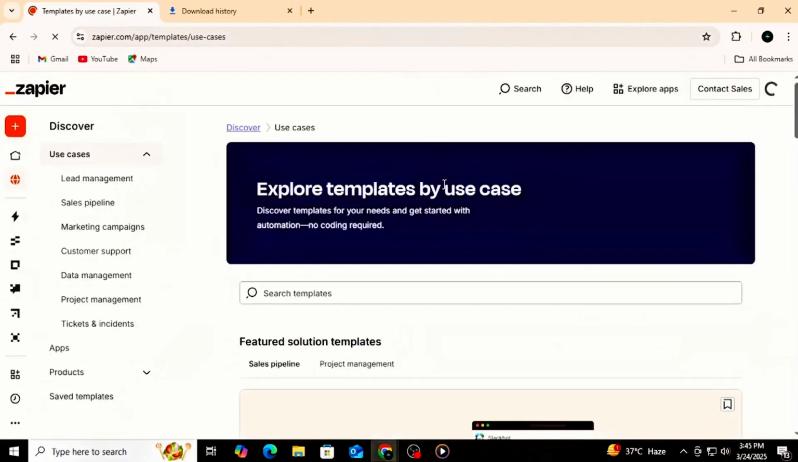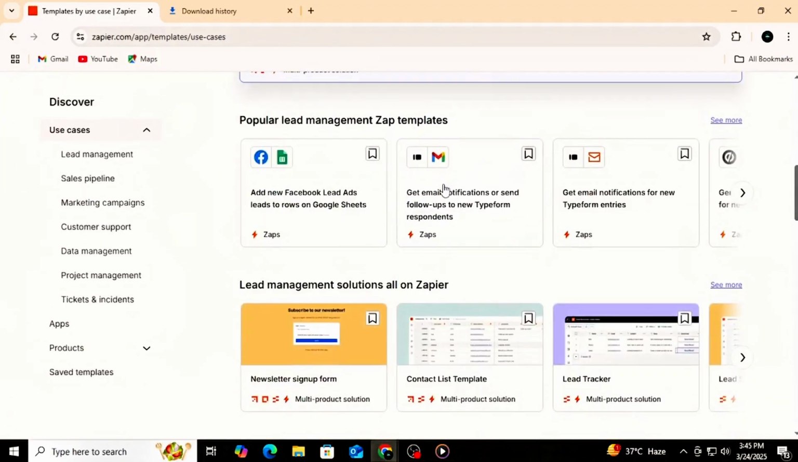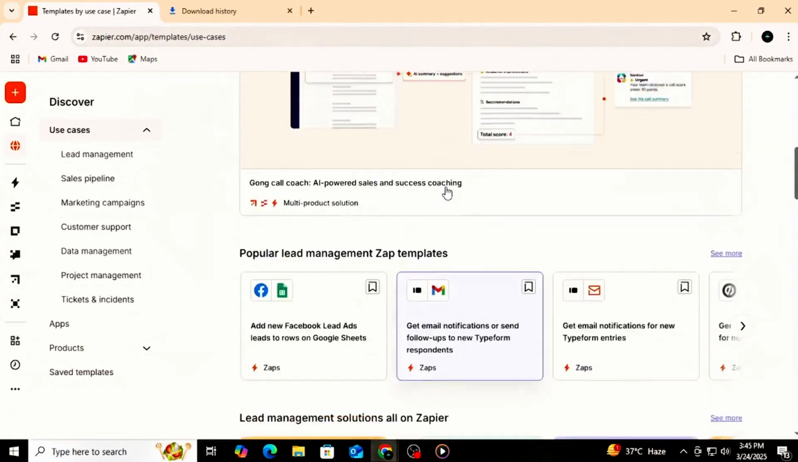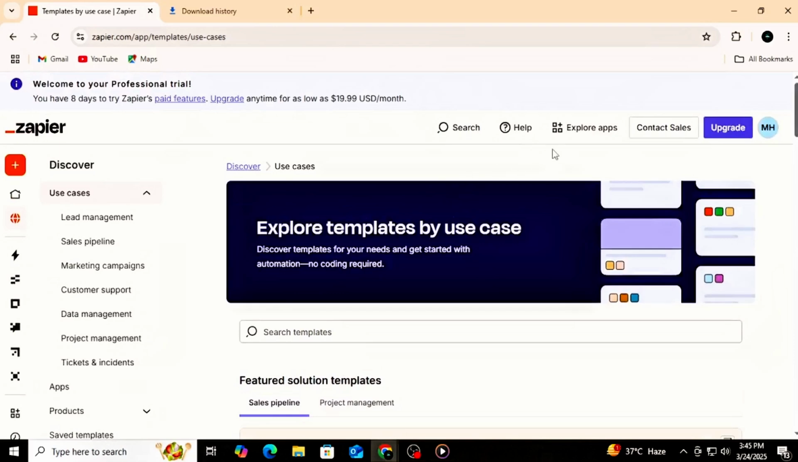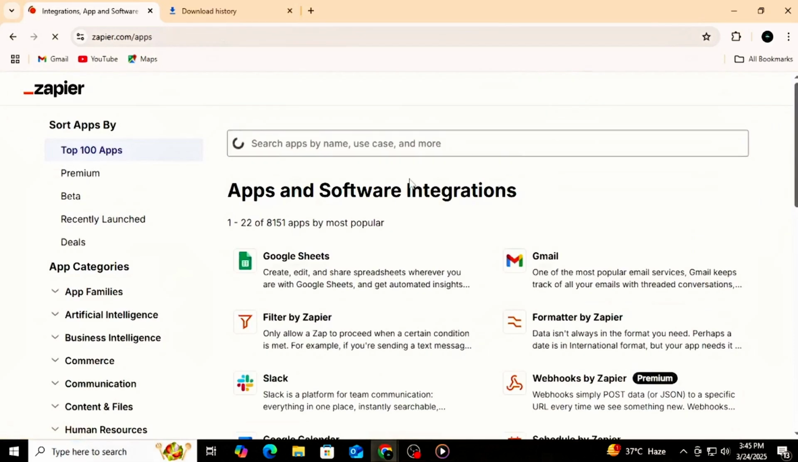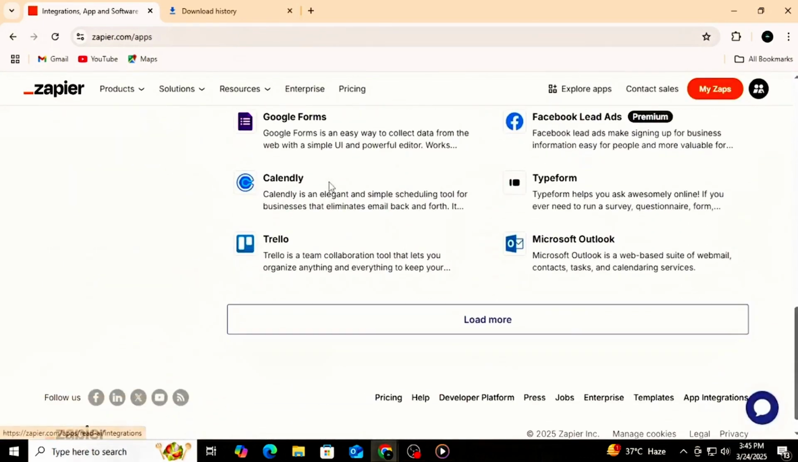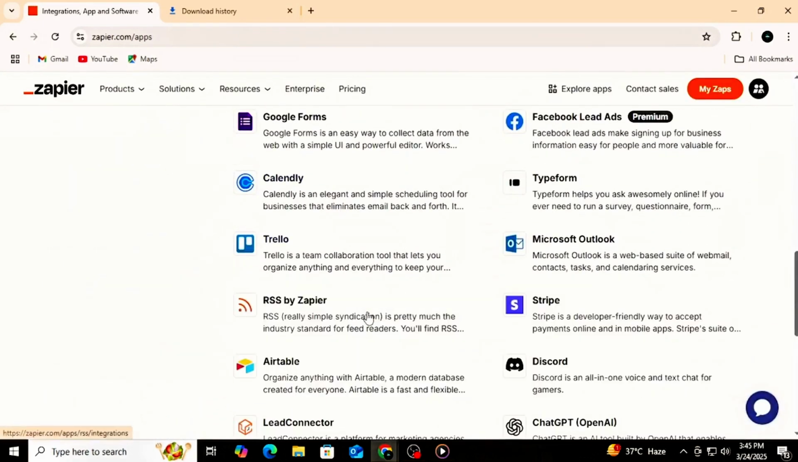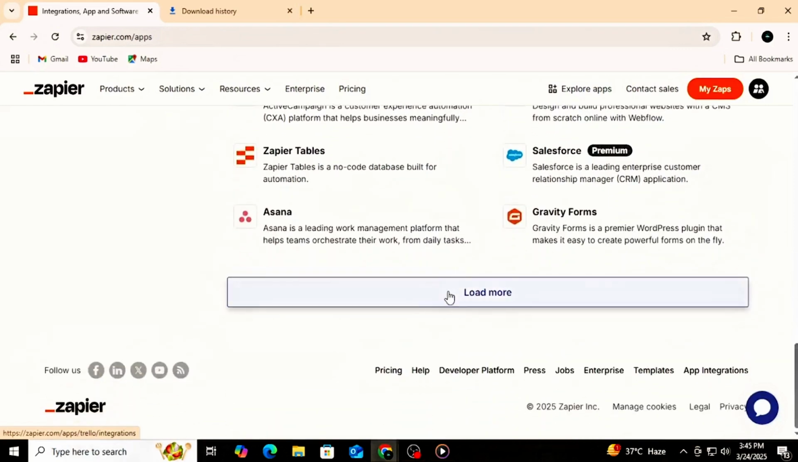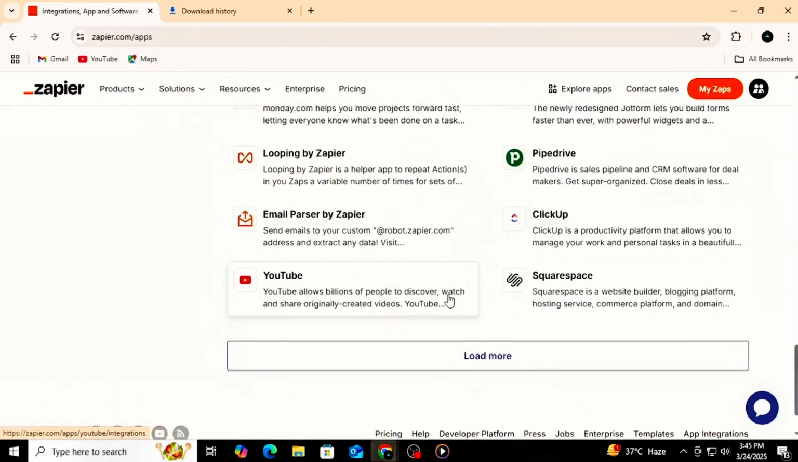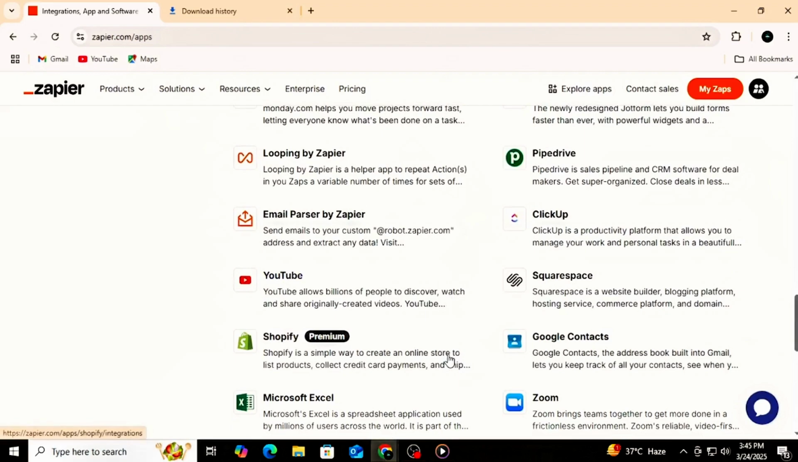By leveraging triggers and actions, users can create automated workflows, known as Zaps, that save time and boost productivity. Whether you're setting up a simple one-step automation or a complex multi-step workflow with conditions and formatting, Zapier provides the flexibility to tailor automation to your specific needs.